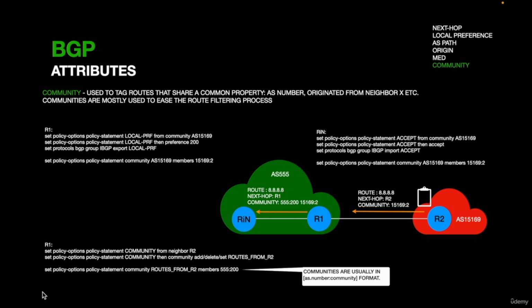You can even delete it. And in this case, I chose to set the community of 555:200, because this is the community for routes from R2, and I defined this community here, routes from R2 members, 555:200. When R2 is sending routes to R1, they will have a different community set. Or I can add a community and it will be added along with the community which R2 sent us.